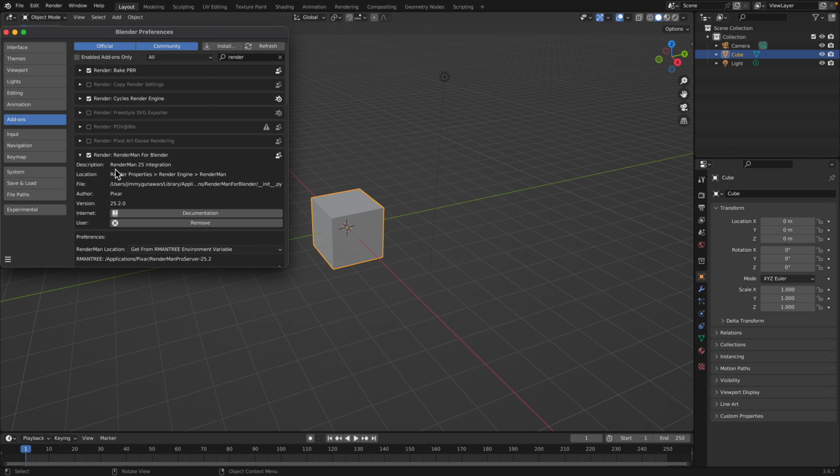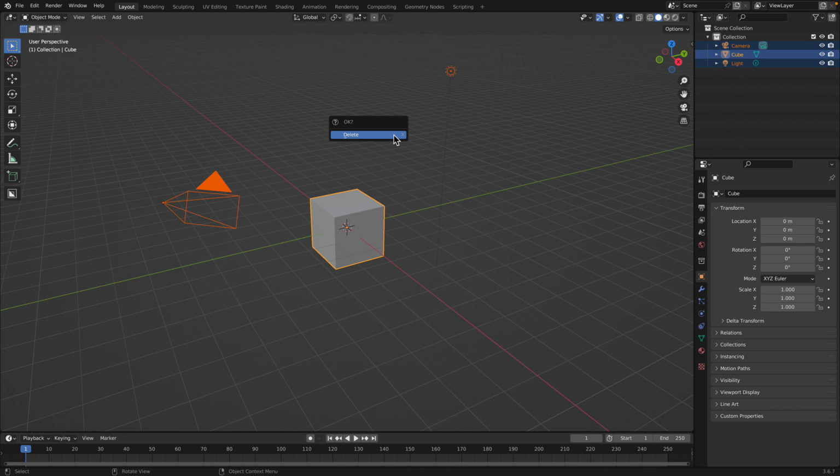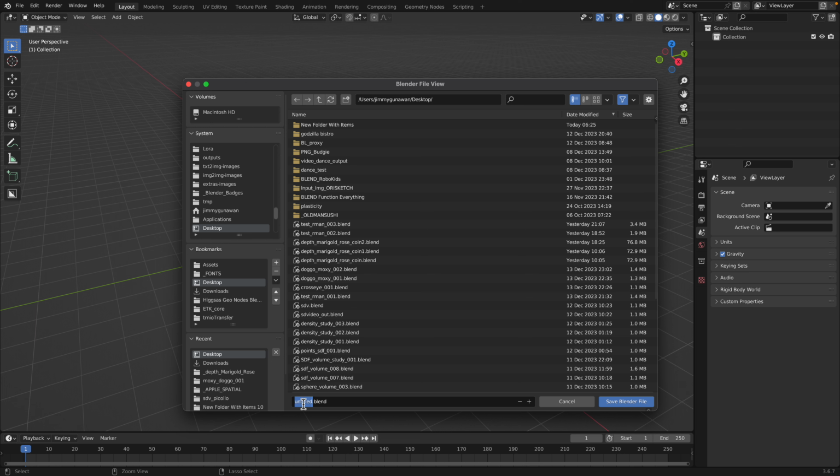So, Renderman for Blender, the Renderman 25 integration, so we can run this. I already installed Renderman in the background, so the Blender add-on will just pull it out. Let's save this very quickly as Renderman 25 test.